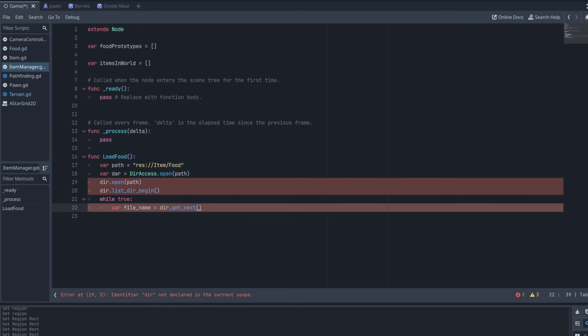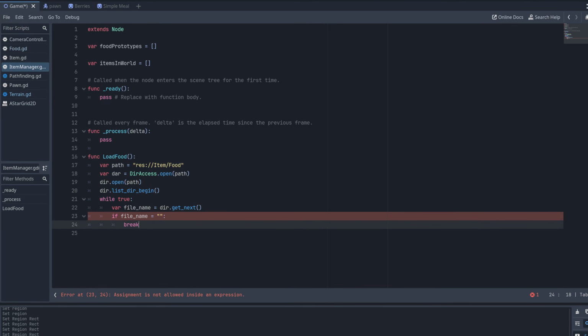So that'll grab the next, it'll go berries, and then food, and then simple meal. And if the file name is nothing, we'll break. So that will break out of this while loop, because if we're getting an empty file name, that means we've hit the end of the list.